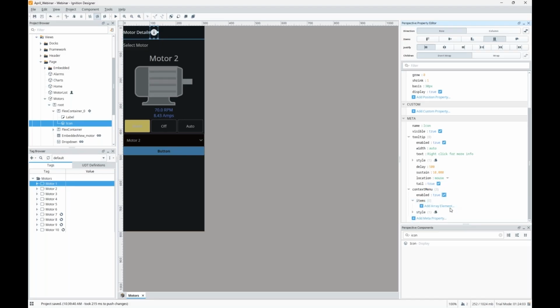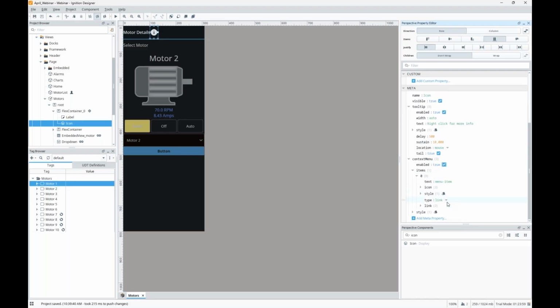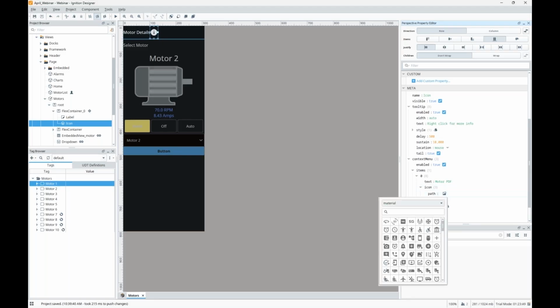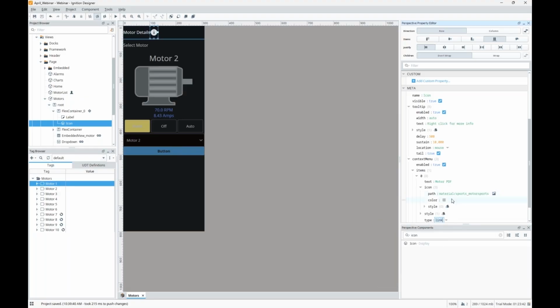Inside of this context menu, I want to give them a couple options. So I'll add an array element here. And this first one, I'm going to make a motor PDF. What I was saying is we can browse to that motor PDF. We can add in an icon to this. I actually don't think we have any motor icons. The motorcycle helmet. Sure, let's use that one.